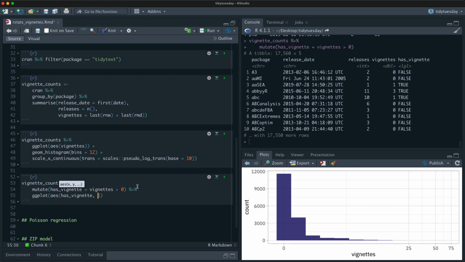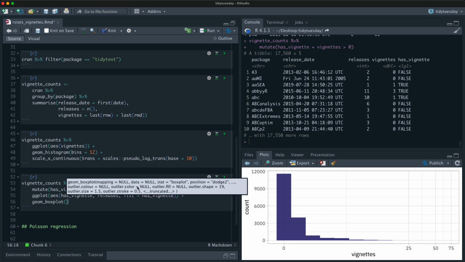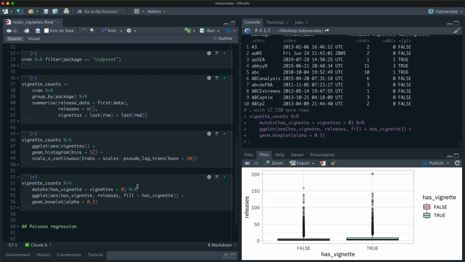Let's put vignette on the x-axis, releases on the y-axis. We can maybe distinguish these with some color like that. And let's make a box plot. Let us make it a bit transparent like this. And there we go. Okay, so let's make a few more changes to make this better.